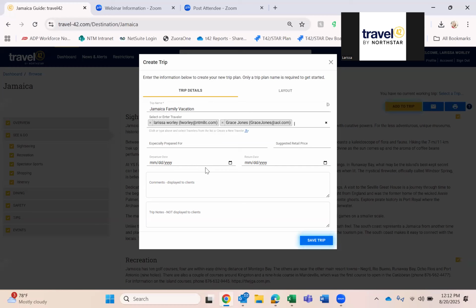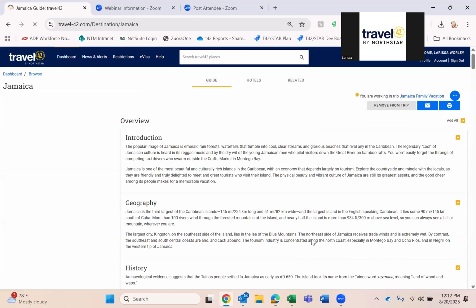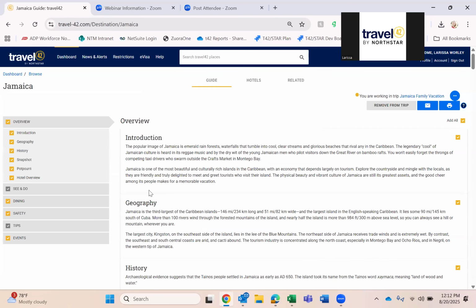The same thing we saw on the dashboard is what's going to populate here. If you know the departure date and the return date, you can do that as well. Layout, but I'm not going to touch anything else until I start adding information into this trip plan. So I'm going to go ahead and click Save Trip. All of the Jamaica items that I had checked are now in my Jamaica family vacation trip plan.